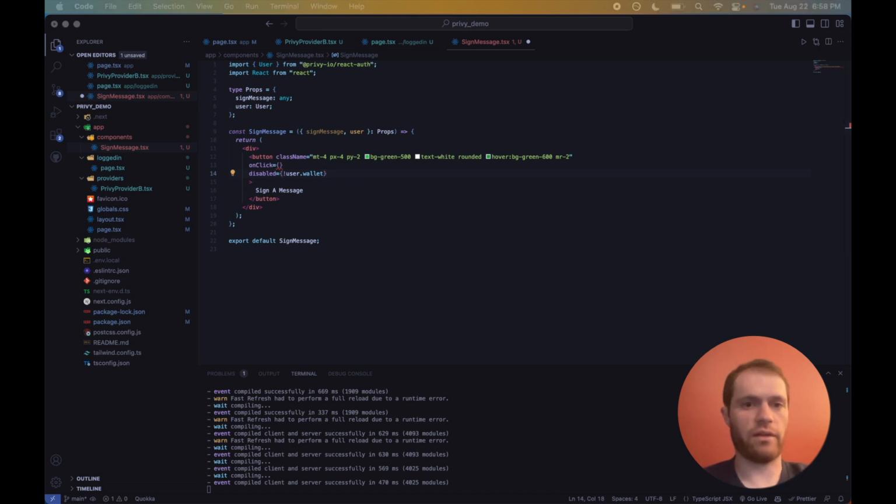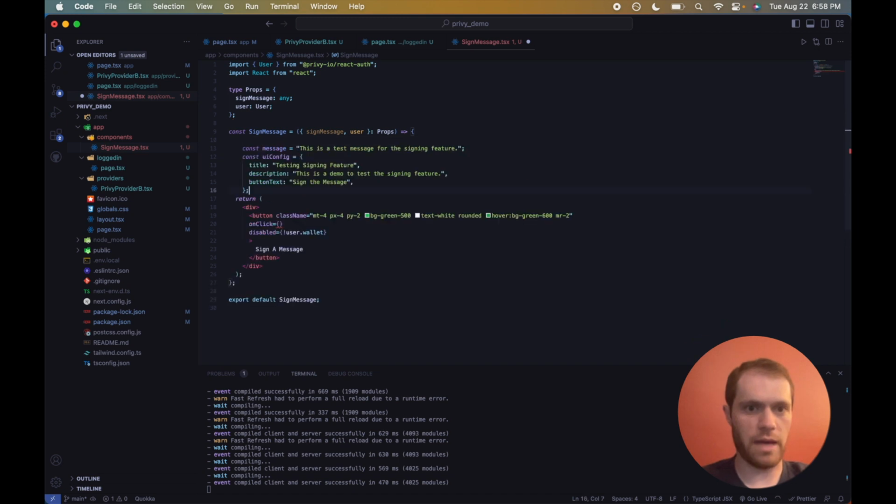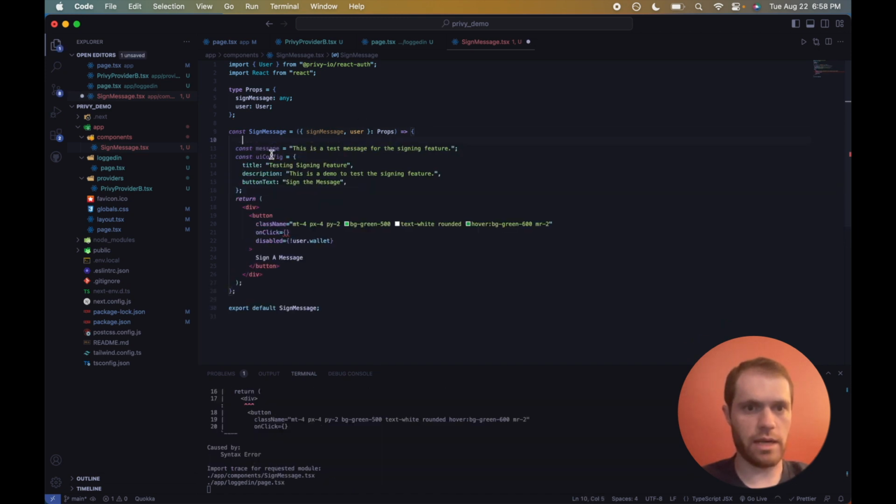The message and the config setup is in their docs, but to save us time, I'm going to paste it in. So you can see here, there's a variable called message. This is the message we're going to be signing. This is a test message for the signing feature, and this is for the UI of the config. So there's a title, a description, and a button text.